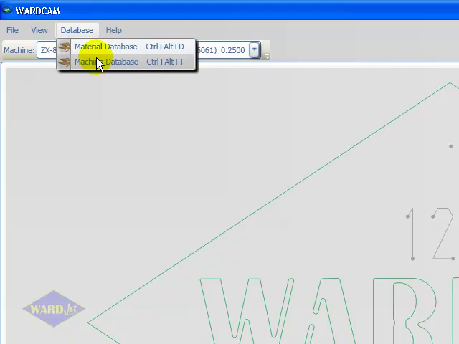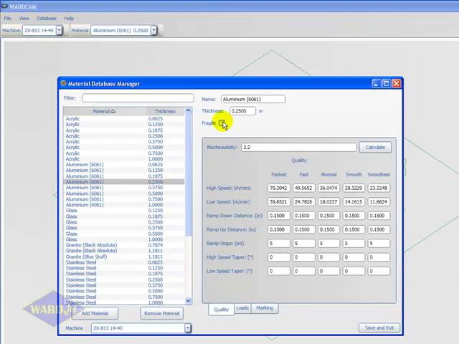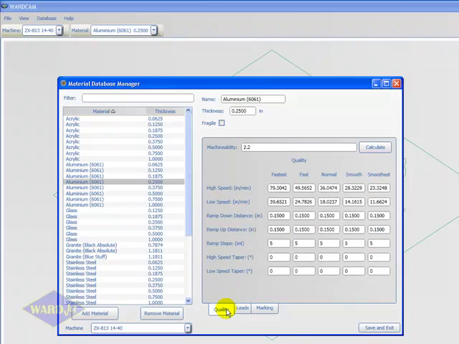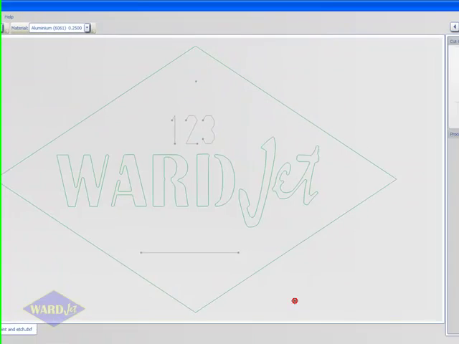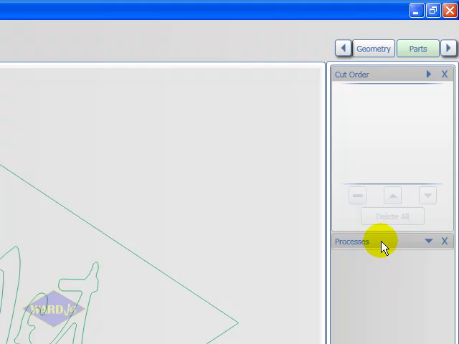Opening the database menu will show machine database and material database. These options will open a window with parameters that can be edited for each machine and material. If the part requires any etching function or slit functions, they can be done on this screen as well.